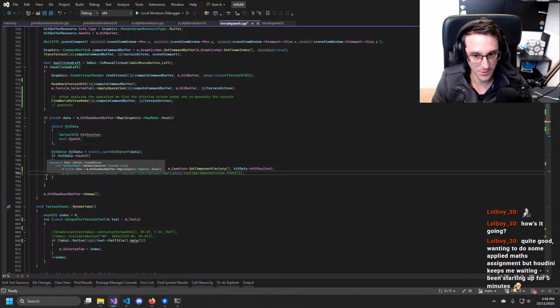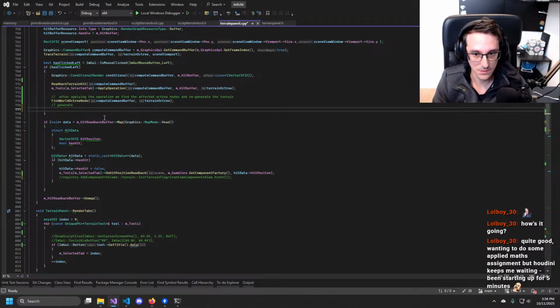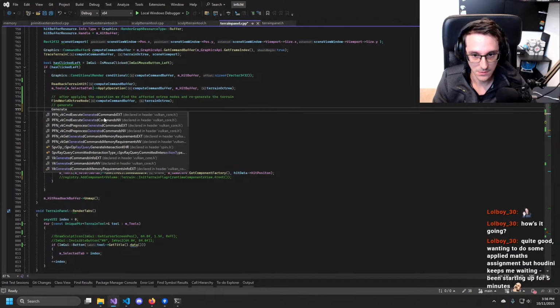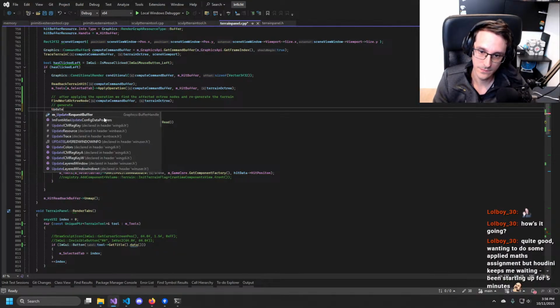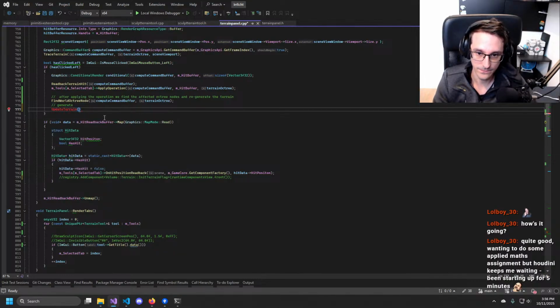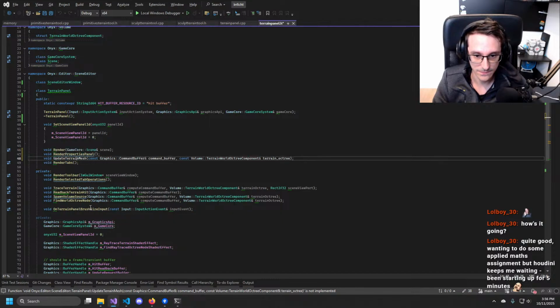So we probably remove that flag. And then here generate or reset or like update terrain mesh with the compute command buffer. Let's put the terrain oak tree in there because why not? And we basically do that.